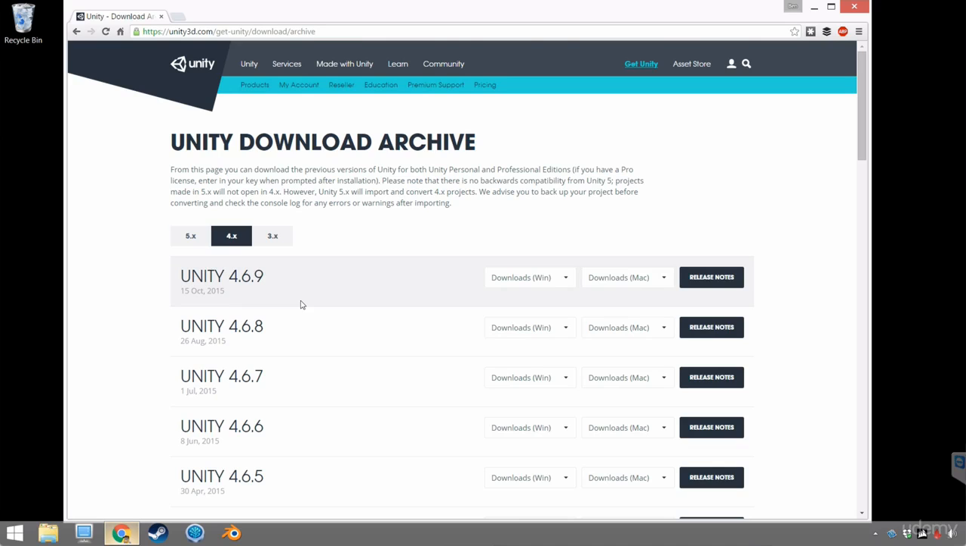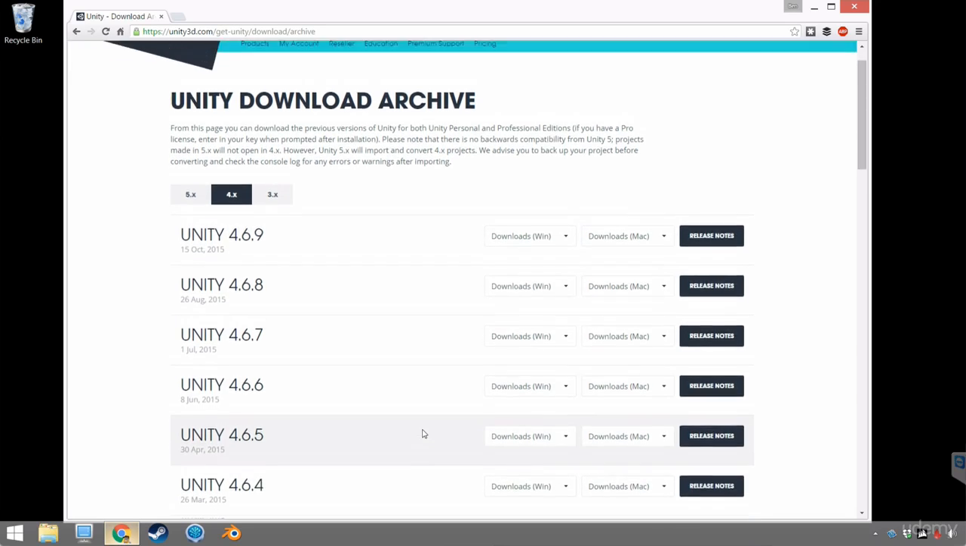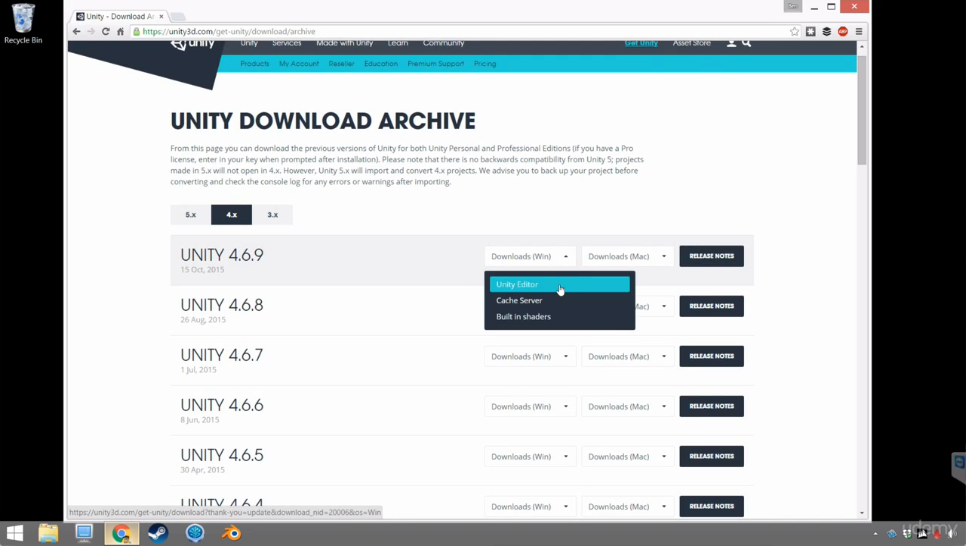Now, just get the latest version of 4.x. As long as you're on 4.6.3 or newer, then you will be absolutely fine. And then choose your platform. In this case, it's Windows. Most of you will be on Windows. Very similar process on Mac. And you click Unity Editor there.